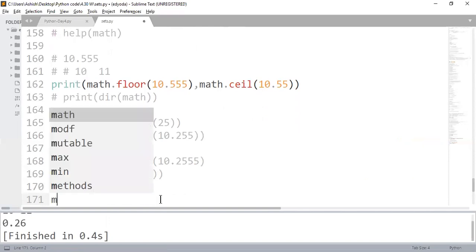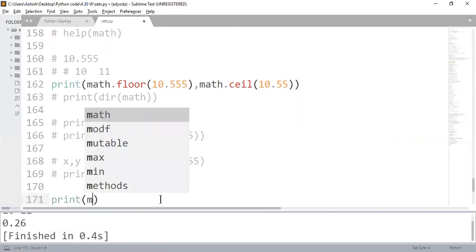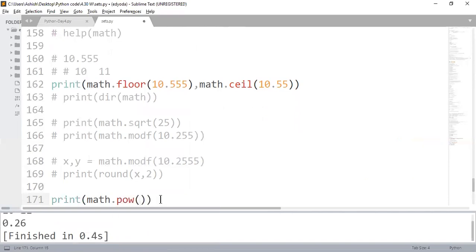We have this power operator, right? For the same we have a function also, math.pow. So I want 10 to the power 3. Alright.